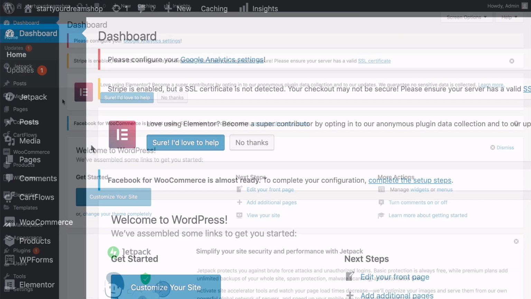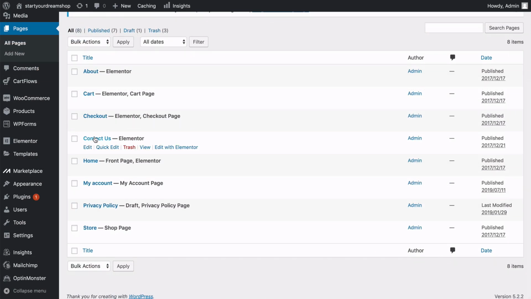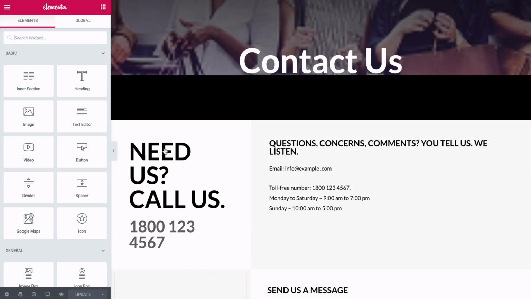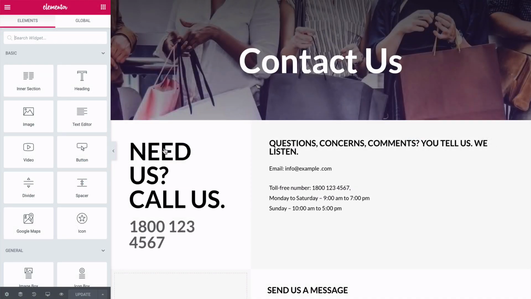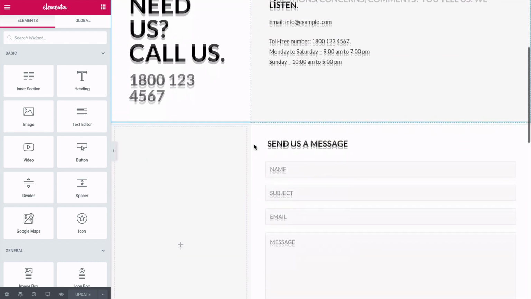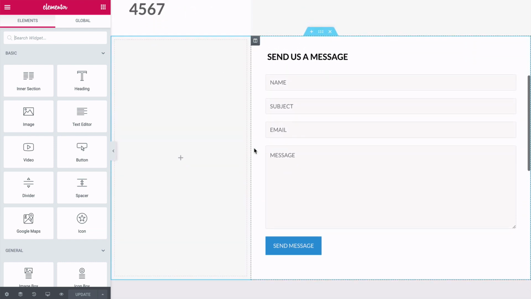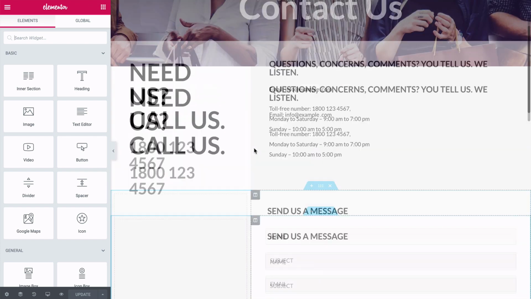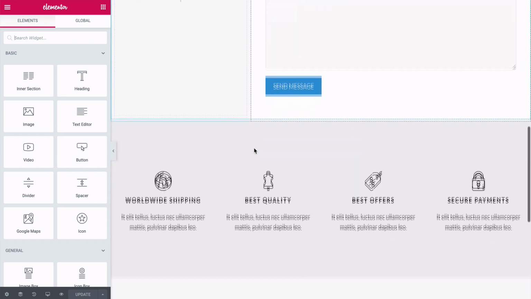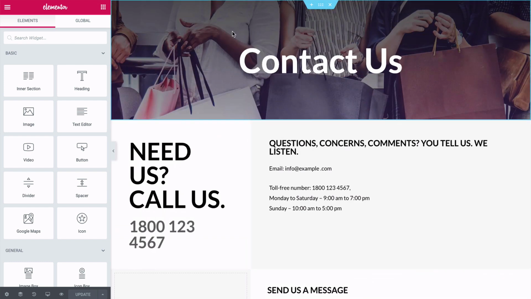Okay, so now let's go back to pages and all pages, and I'm going to show you how to do your contact page. So again, click on edit with Elementor, and here it is. So the image at the top is just the same. You've got text. It's all the same as you've just done basically. There's nothing different here apart from this contact form, which I'll be explaining in a minute. And here's that section again. This is looking great as usual.